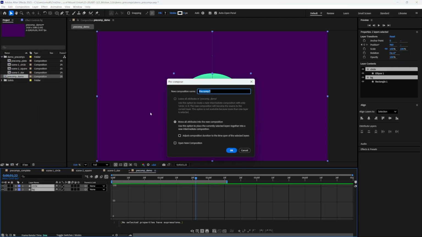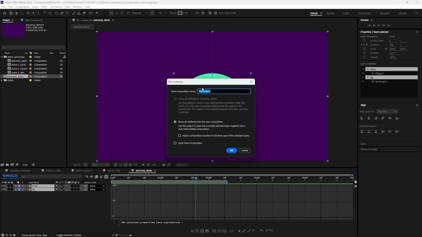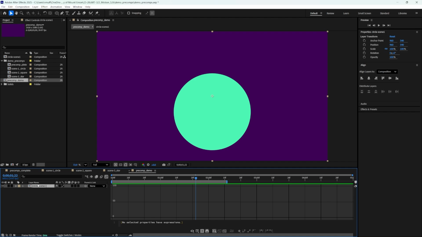I'm going to go to pre-compose. It asks me what I want to call that. I'll call this circle scene 1. Hit OK. And you'll see it adds this to its own layer. And then it also creates this circle scene 1 composition up here in our project panel.